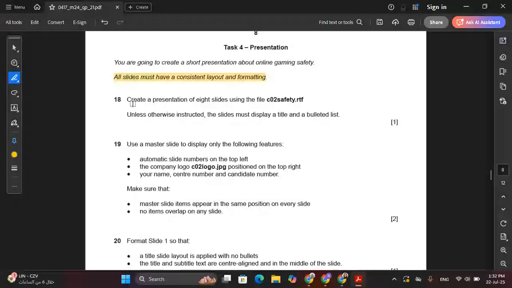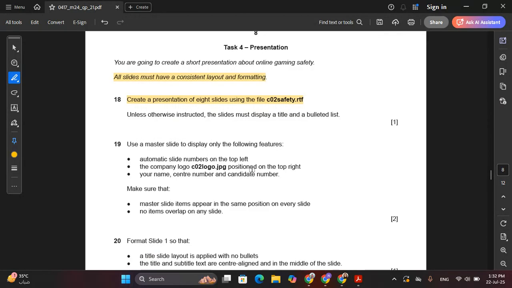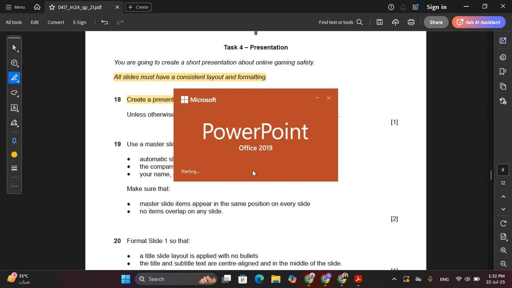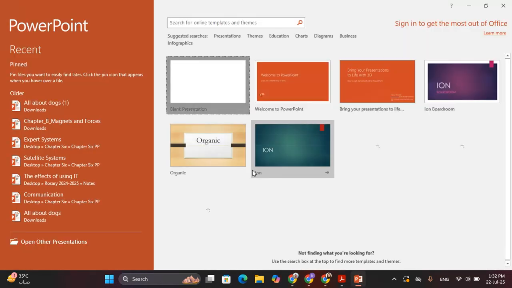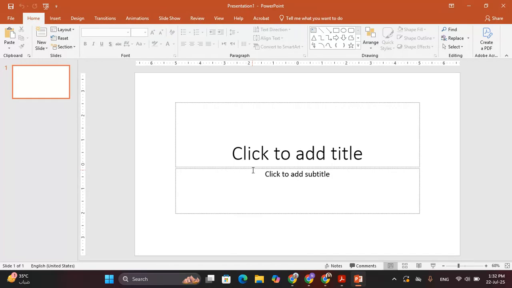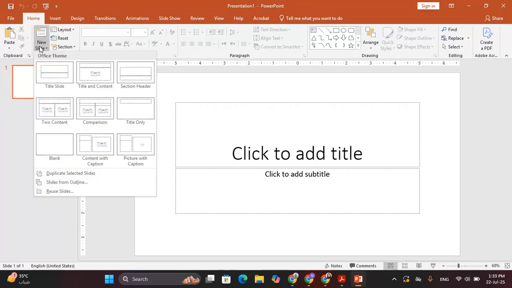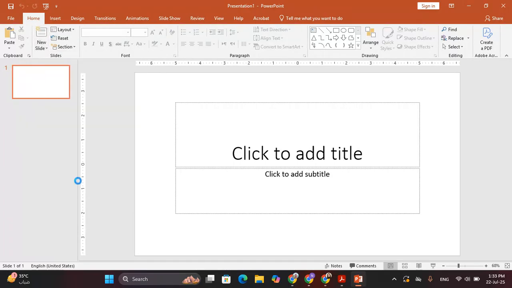We need to create a presentation of 8 slides using the file co2safety.rtf. Okay, in order to import slides from RTF file to a presentation, I'm going to open the PowerPoint application, and then we're going to choose blank presentation. If I need to import this file, you have two options, guys. You can just go from file, open, and search for the file, or you can click on the small arrow from the new slide and choose the option slides from outline.